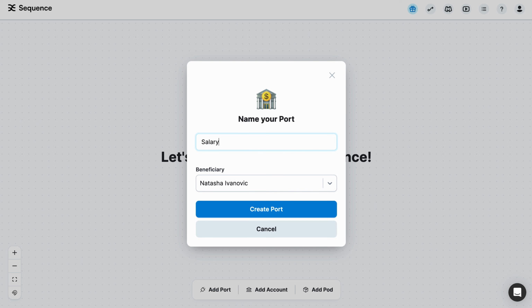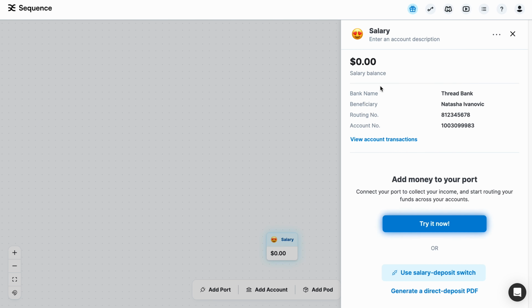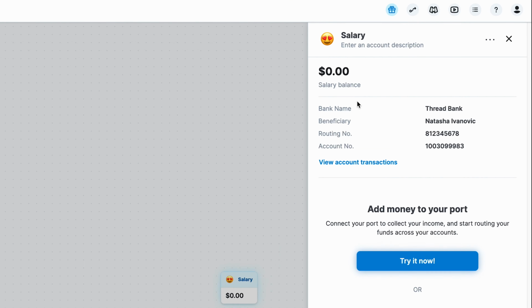I'll name my port salary. You can also change the emojis. Now a port has been created. On the right-hand side of the screen, you can see a panel appear. This panel, which you can access at any time by clicking on the port itself, shows all the information about the port you just created.